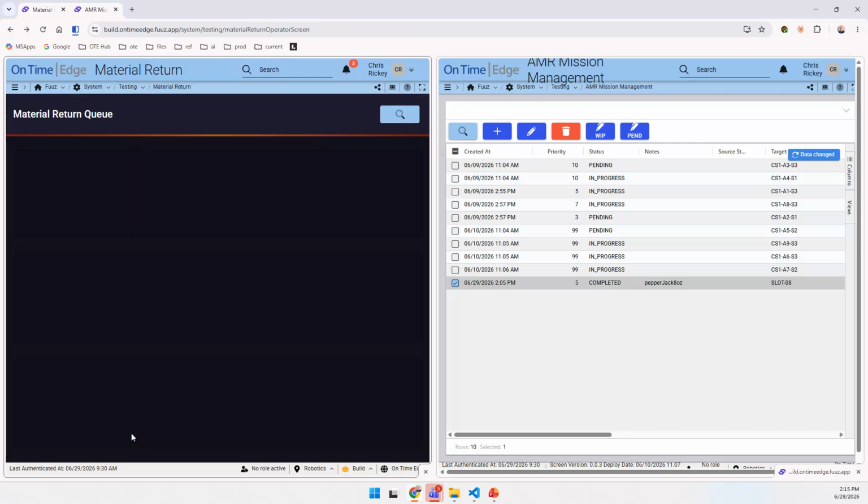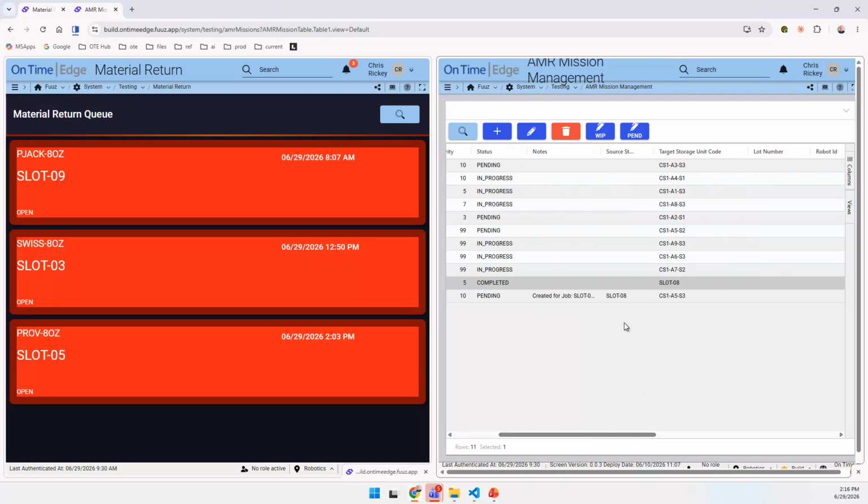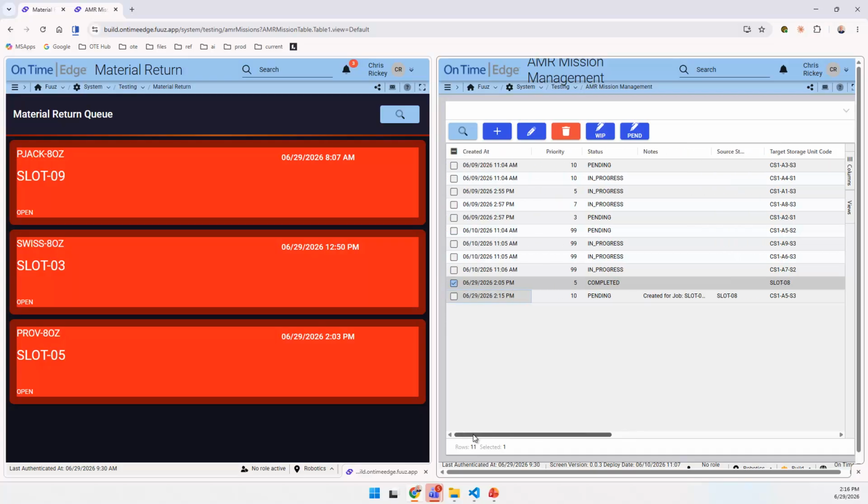That confirmation creates a new job for another robot that tells that robot to put it away. And so we can see that new job now has showed up over on our AMR mission demo screen in a currently pending state. We're going to pick it up from slot 8, which is where the previous robot dropped it. And in this case, it tells us what slot within what target location that we need to put that material back into.